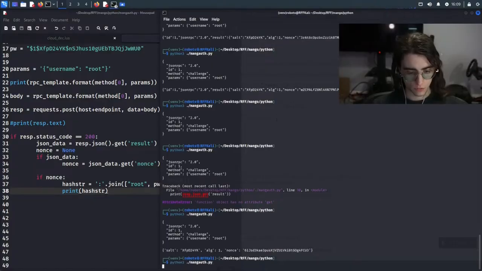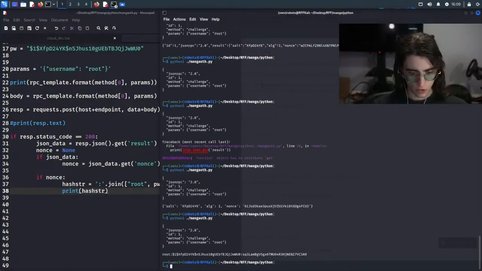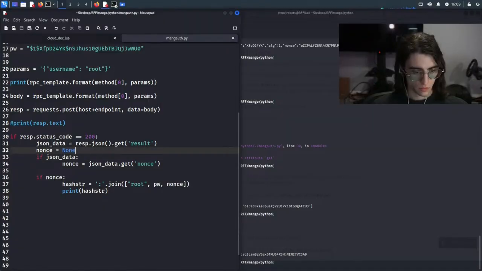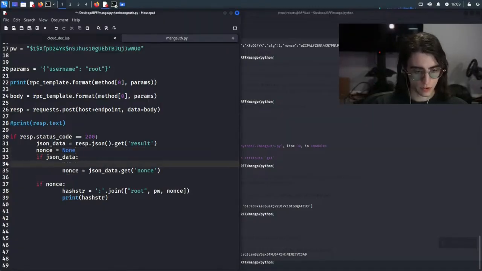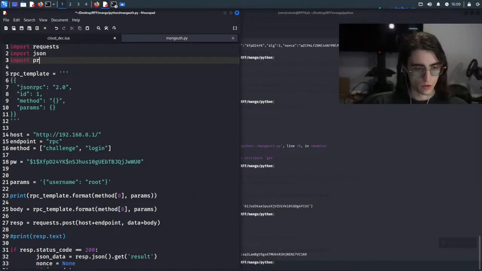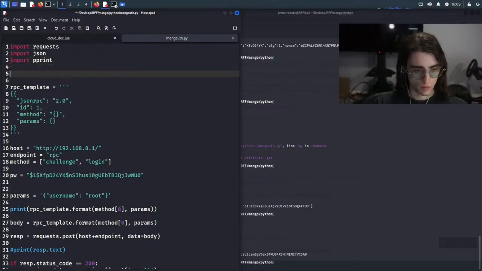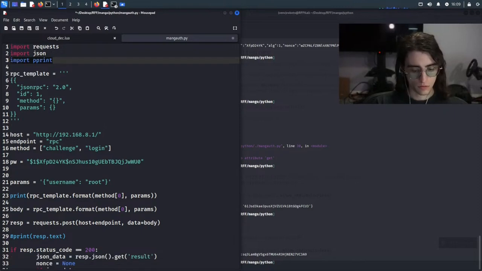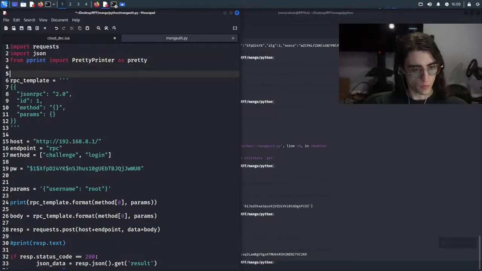And let's just do a sanity check real quick. There's our hash string. Cool, looks good. It's got our nonce in there. Let's print our JSON data. Print JSON data. And let's also do import pretty print. Oh, pprint. Actually, from pprint import PrettyPrinter as pretty. I think that's it. I can't remember.